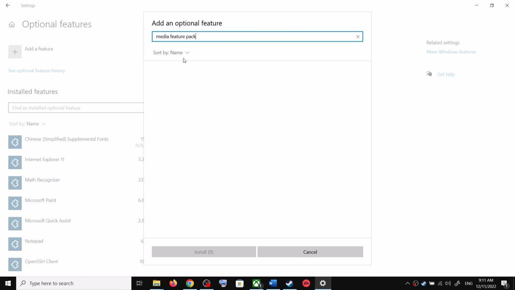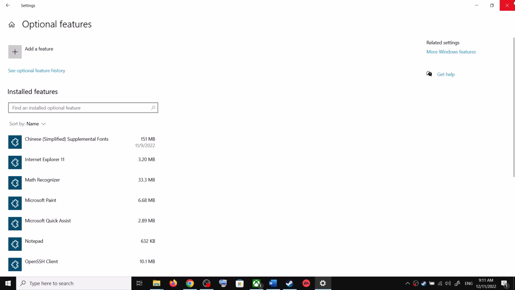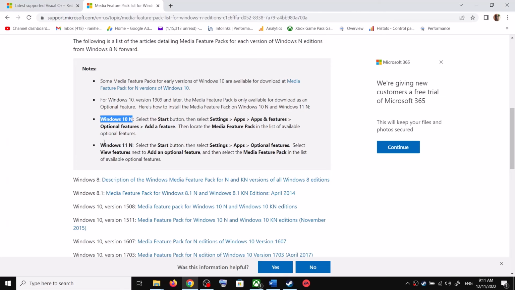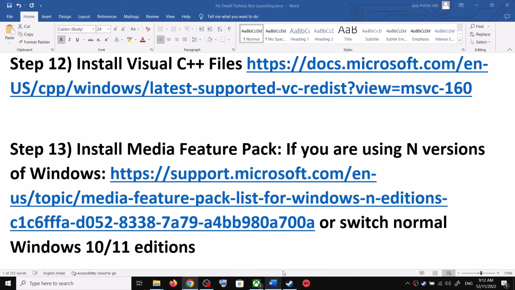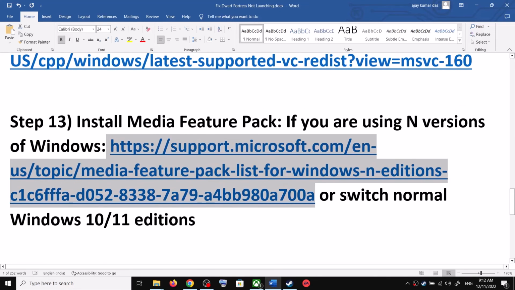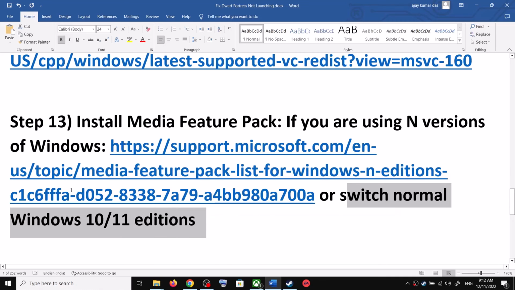So if you have Windows 10 N edition, when you type in media feature pack, you will find media feature pack. Put a check and then click on install. After the installation, restart your computer and then launch the game. Windows 11 N edition user, open settings, go to apps, optional features, click on view features and then type in media feature pack, install it, restart your computer and then launch the game. Or you can simply switch to normal Windows 10 or 11 edition if you can.